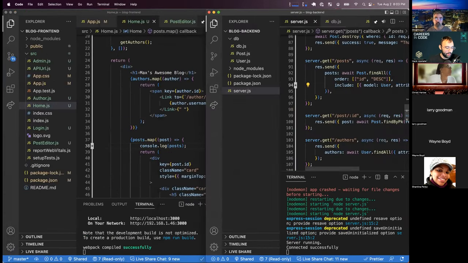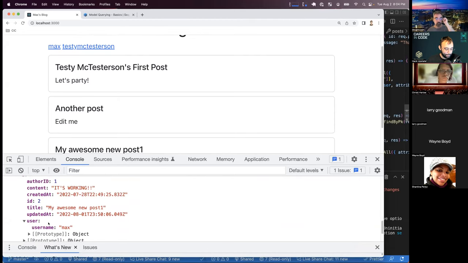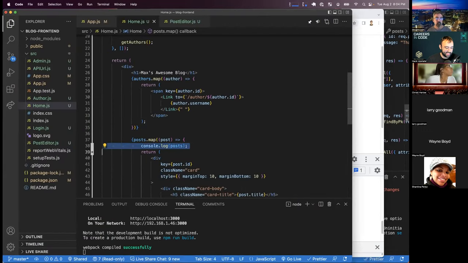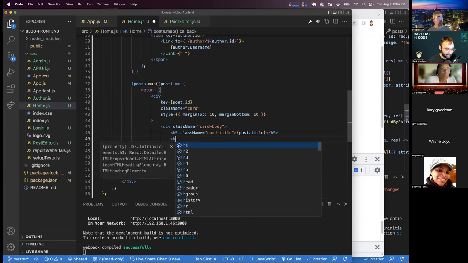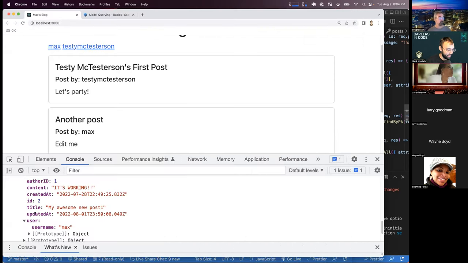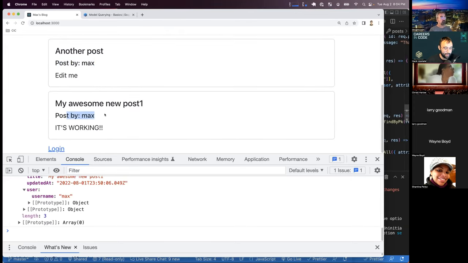So now in our front end, we didn't really have to modify anything, but we can see each one of our posts has a user username. So all we need to do is go into our posts.map, and in addition to having the H5 and the P, let's add an H6, and we can say post by, and then post.user.username. So I save, I come over here, I scroll down: post by Testy McTesterson, post by Max, post by Max.